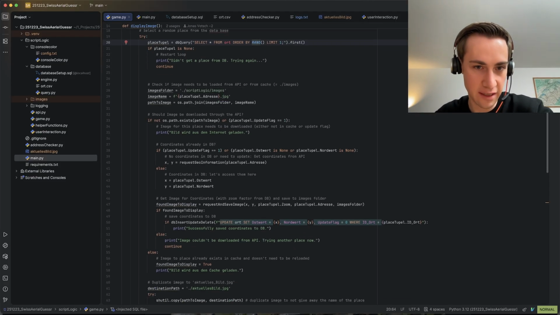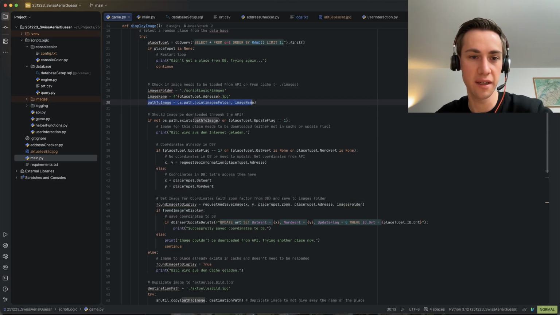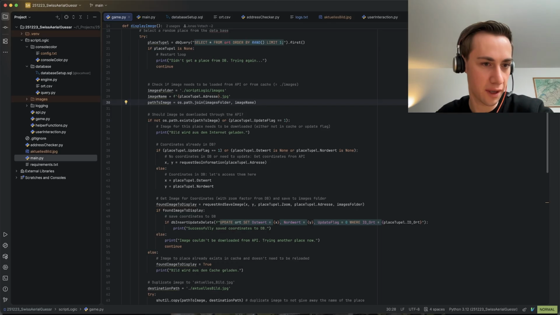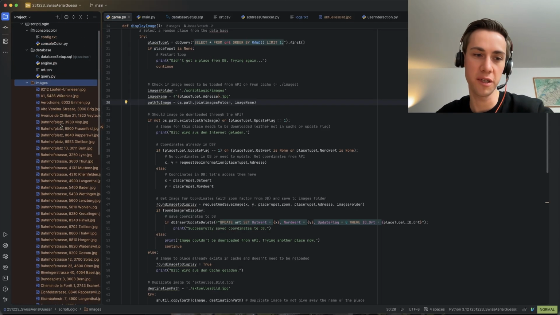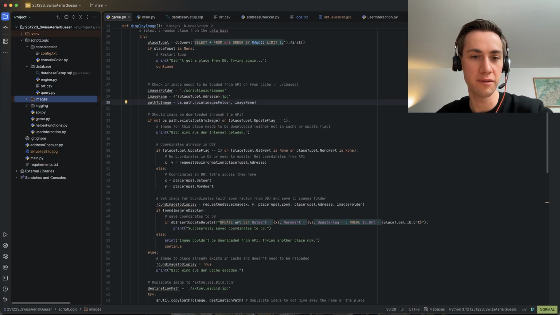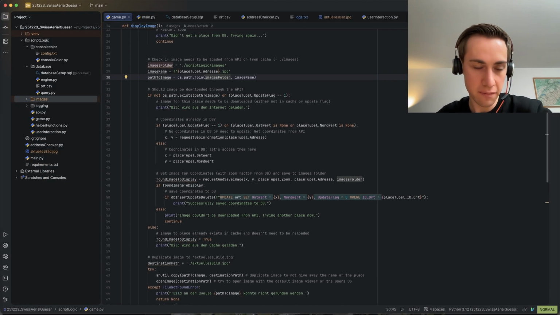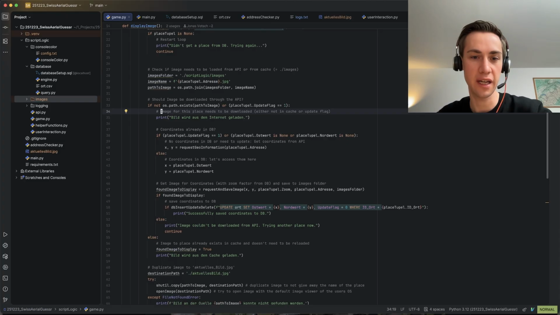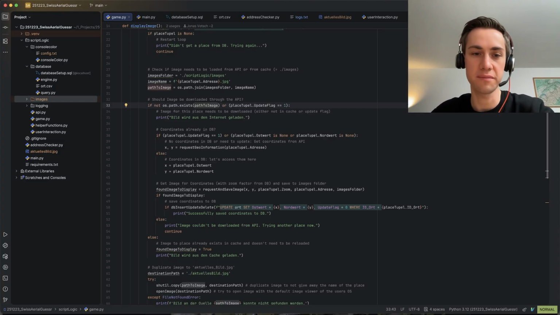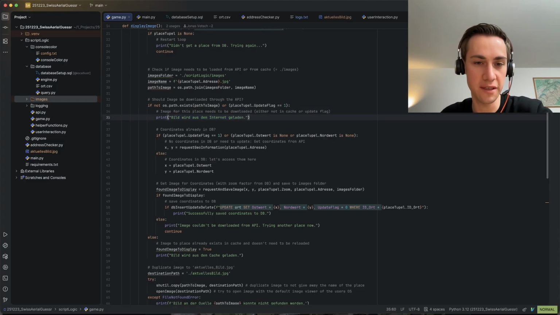And after we get that one, we will check the cache folder if the image already exists. So the script makes this folder images, and in here all the images will be cached. So if the image already exists, then we can jump down here and just say, okay, we have found the image. Else, if it's not cached yet, then we would download it from the internet.